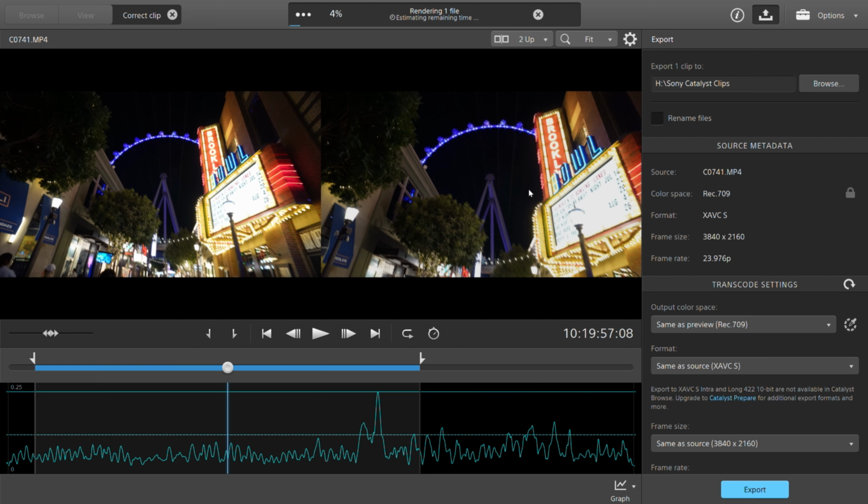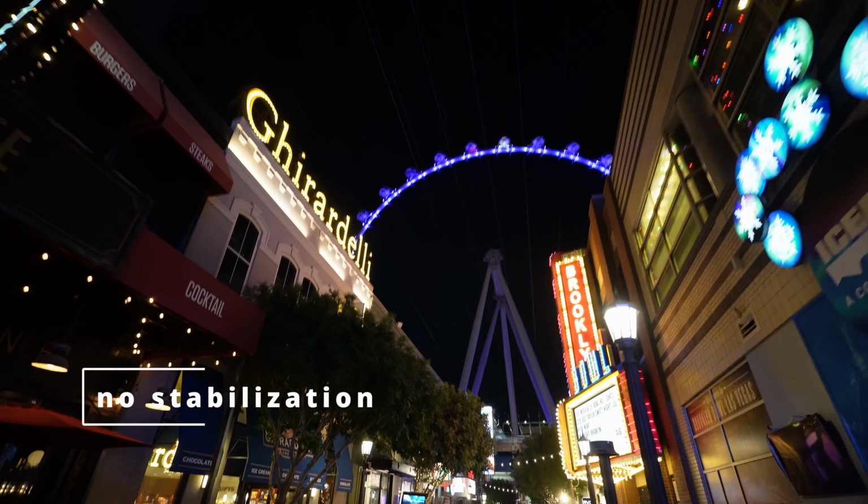Once you hit export, you let your computer do its thing. It'll take a few minutes, so go have a cup of coffee. I believe this was a roughly 30-second clip and took 2 minutes to stabilize. Keep that in mind when you're considering using Catalyst Browse. Time will be needed to stabilize each clip, but the results will be worth it. Trust me, I have learned the hard way.